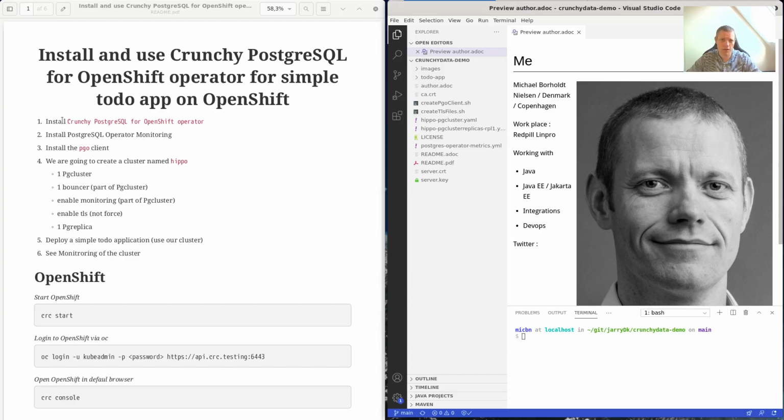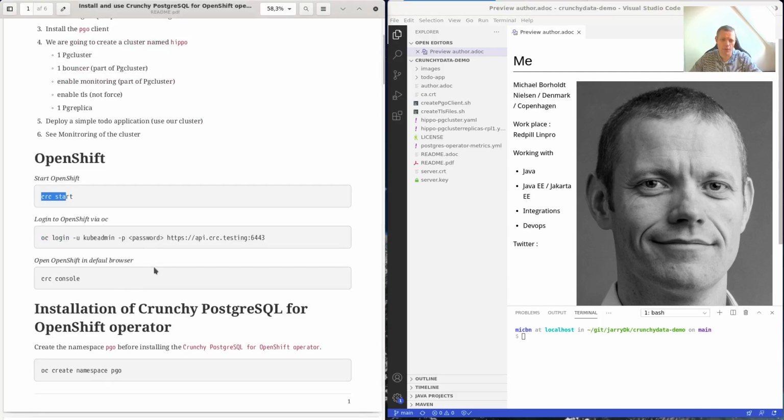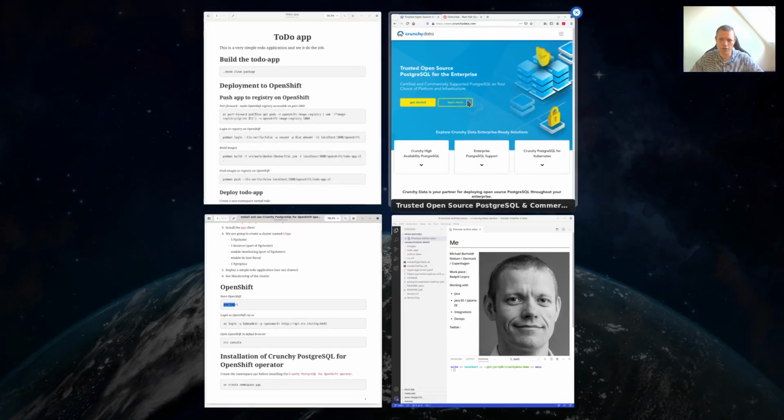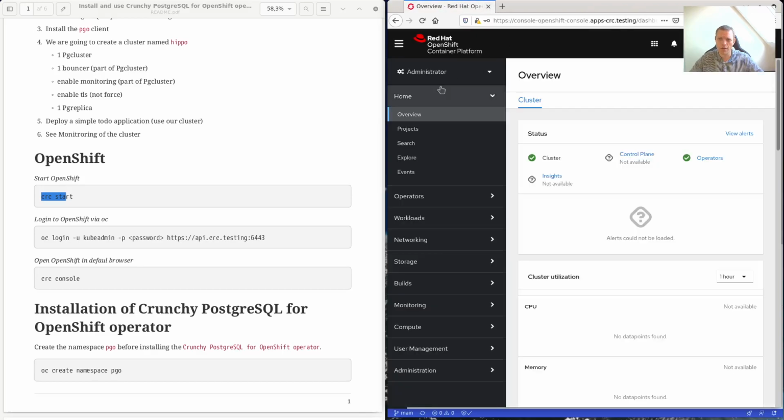Well, as it is Crunchy on OpenShift, we will be using OpenShift. So I have started OpenShift with the CRC start. I have already logged into the cluster, and by typing this one, we will open the console for it, and let's get started. This is the website for the Crunchy database, and here I have logged into my local OpenShift, and we will just take it step by step.